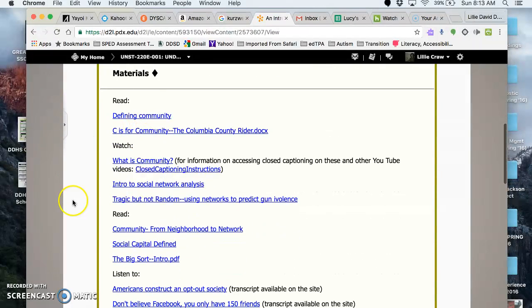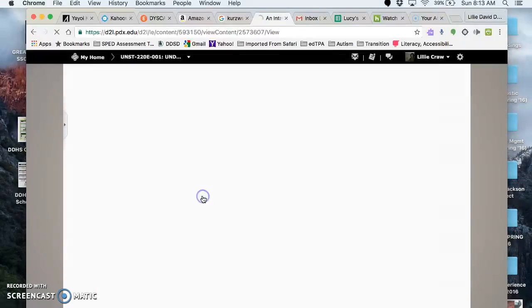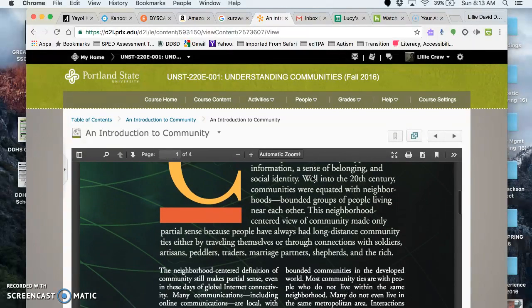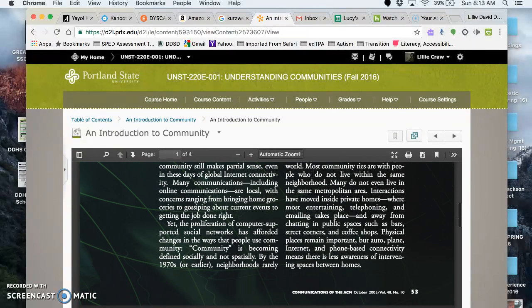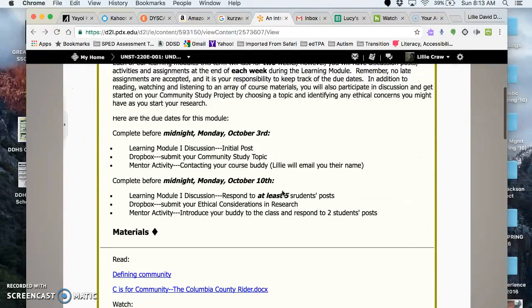She lists out what materials you're going to need, and these are links that will take you to different resources. So if we clicked on this, you can see that downloaded for me. If we click on this, it's taking a little while to download on my computer. Oh, there we go. So that's something that you're going to be reading for this week. All of those are clickable live links.